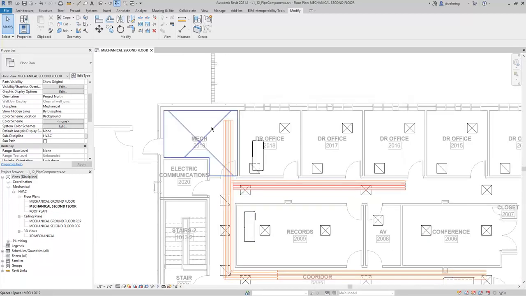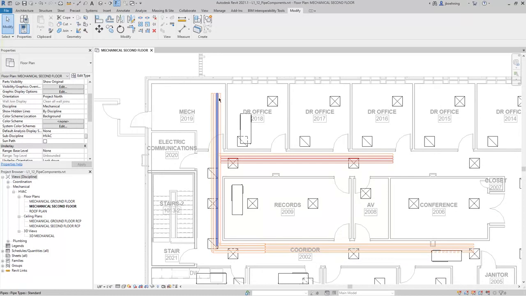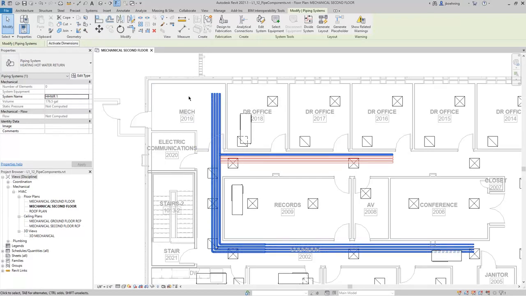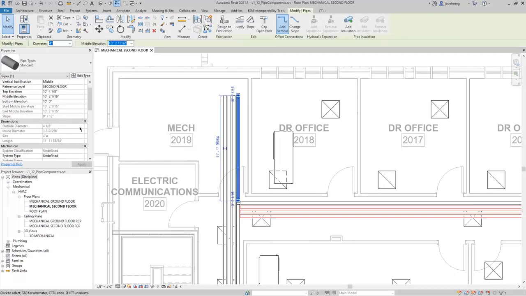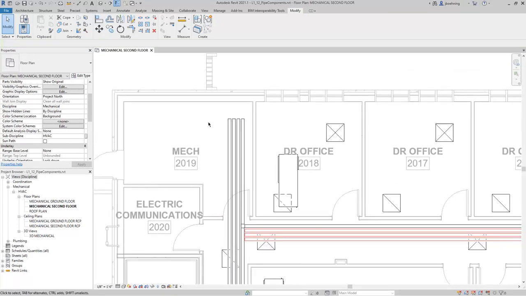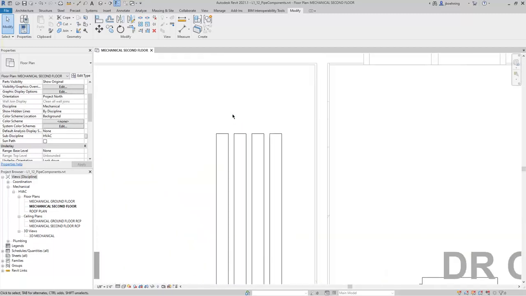And one way that we can go about fixing that is hovering over a pipe, pressing Tab until it highlights the system, and then clicking to select the system. And you can see now we have the piping system selected, and I'm going to delete it. When I do that, they all become undefined. So the system type is now undefined. And now I need to create a pipe of the correct system and connect it to each main in order for it to pick up the correct system.